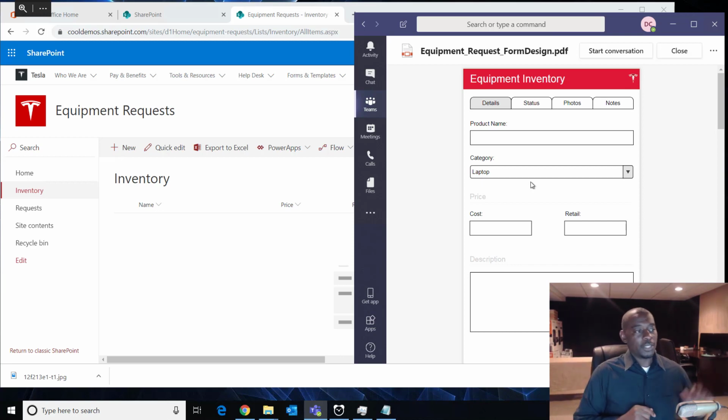The other list is the one that's going to actually have the details of the request. So here is Deshaun Clark. He selected a laptop. He selected this and this and this. But then this is his manager that needs to approve it and all this other good stuff. So that's going to be on the request side of the house. We're focused on the inventory side.